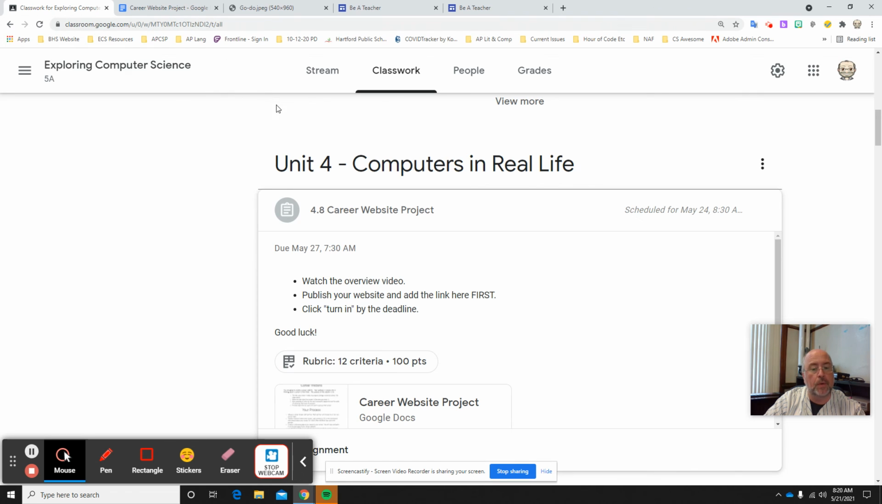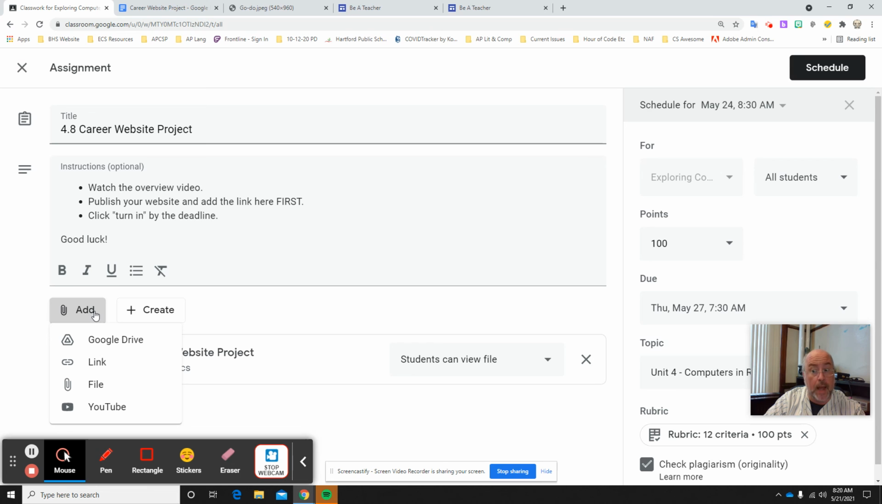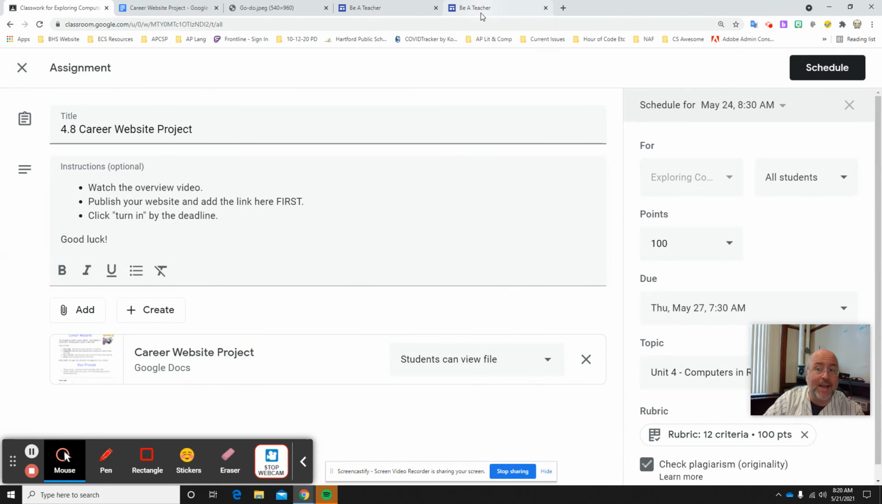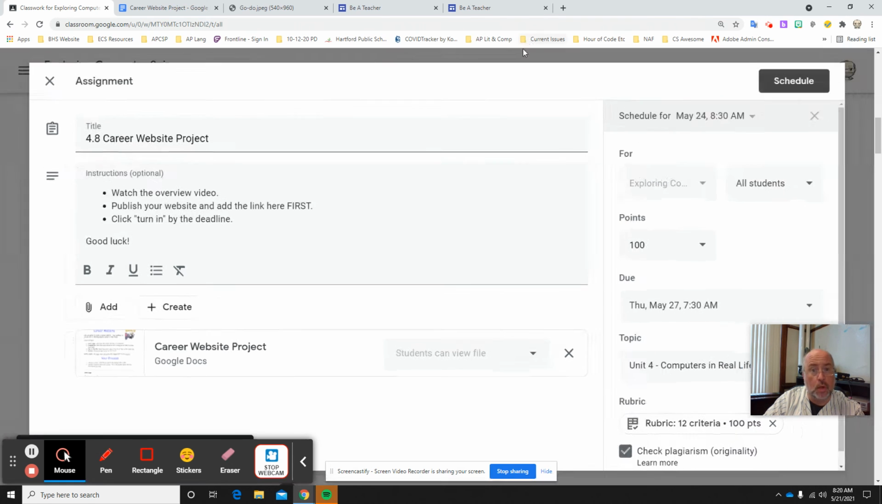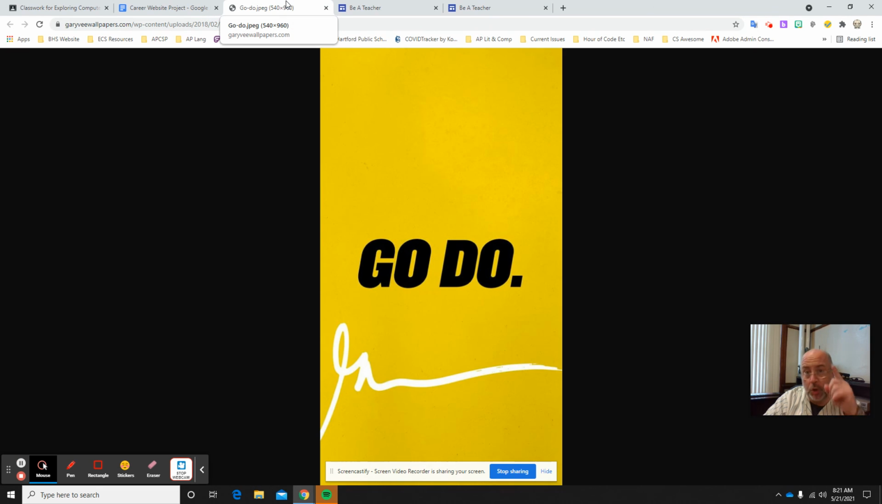I go to the assignment itself and I go to add. Yours is add or create. I add a link, put it in here, and I drop the site, hit add link, and that way when you add that link, I will see your site. Make sure that I see your site. Make sure that gets done. That's how you turn it in. And then finally you click turn in. Mine's the schedule. Yours is going to say turn in. You click turn in, and that'll be how you turn it in to me. All right, before you turn it in, make sure it's attached. Thanks so much for watching. Go do. Good luck.